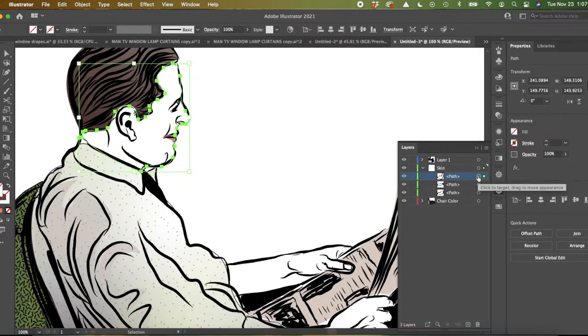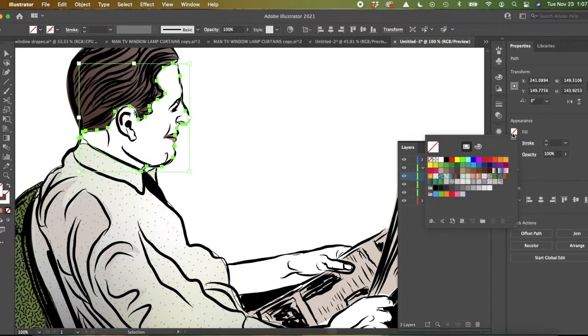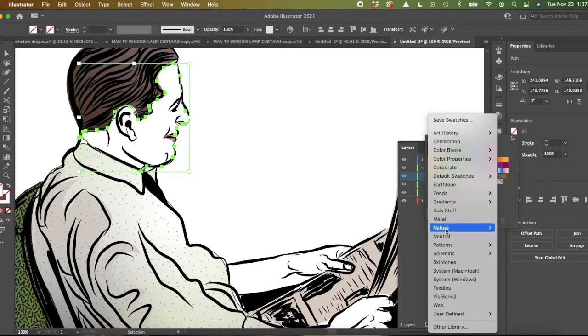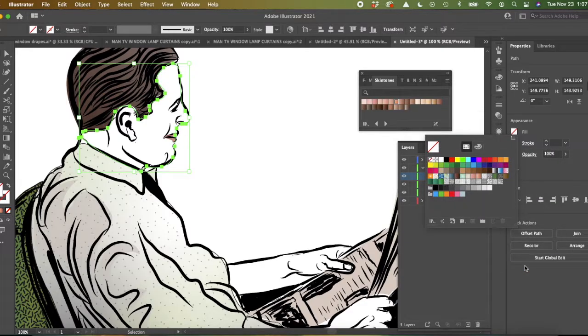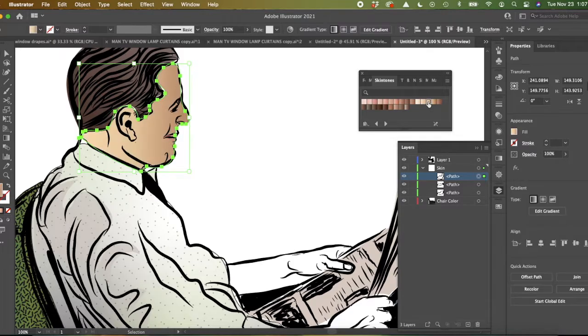You select it, you target it, and then we're going to go to fill. And if you go to your libraries and you go to your gradients, under the gradients you go to skin tones, and there's all these different skin tones you can choose from to have different kinds of skin colors.